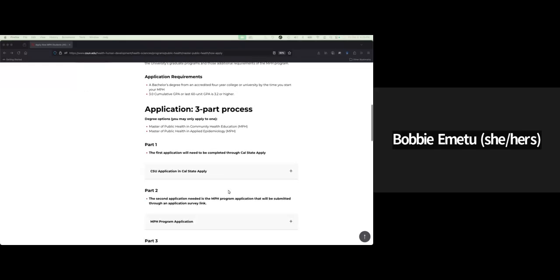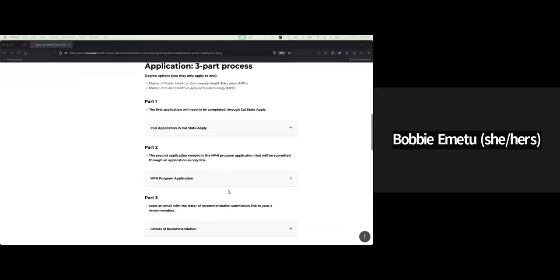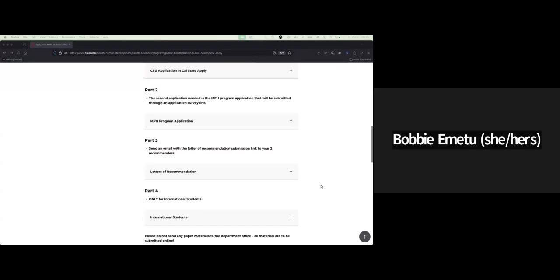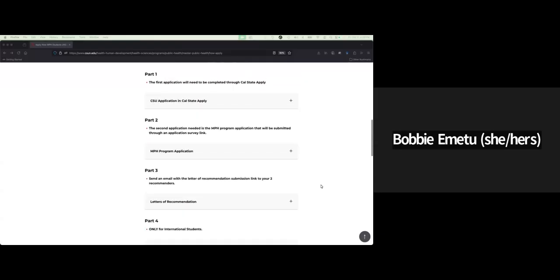In terms of GPA requirements, one does need to have a cumulative GPA of a 3.0 in order to apply to the program. If one does not have a cumulative GPA of 3.0, what I would encourage that person to do is to maybe retake classes at a community college and boost up that GPA and then apply during the next cycle.